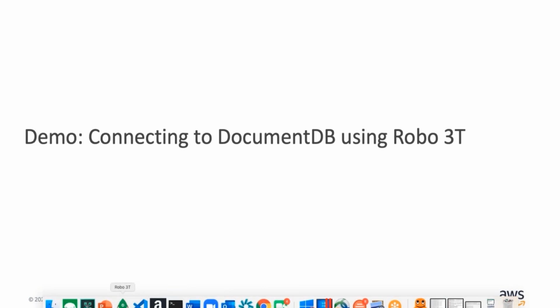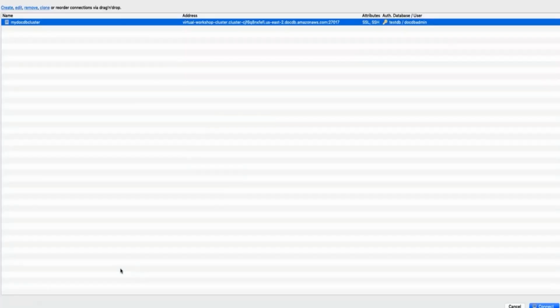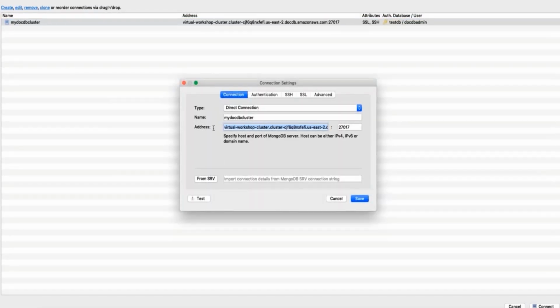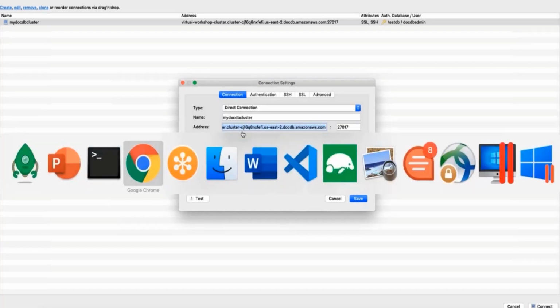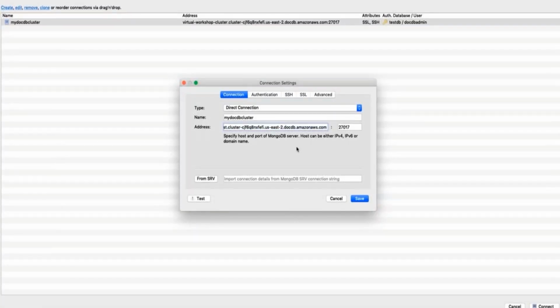First things first, I'm going to open up Robo3T. Here I already have an endpoint, so I'll show you what I had to do to set that up. When you add a new connection in Robo3T, it'll ask you for your host address. I'm going to fetch that from my cluster. So let's grab the cluster endpoint, and I'm going to punch that in there.